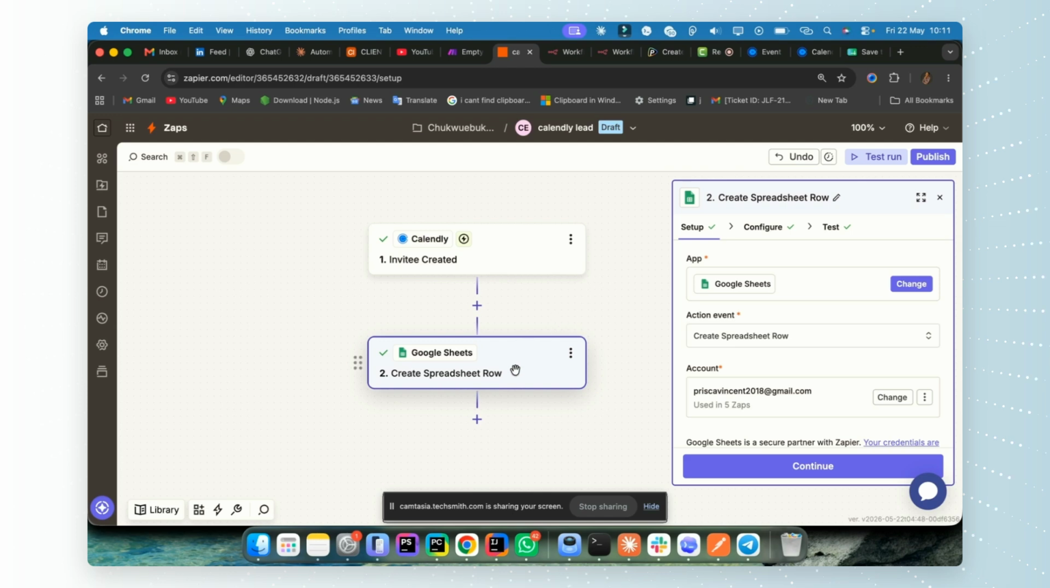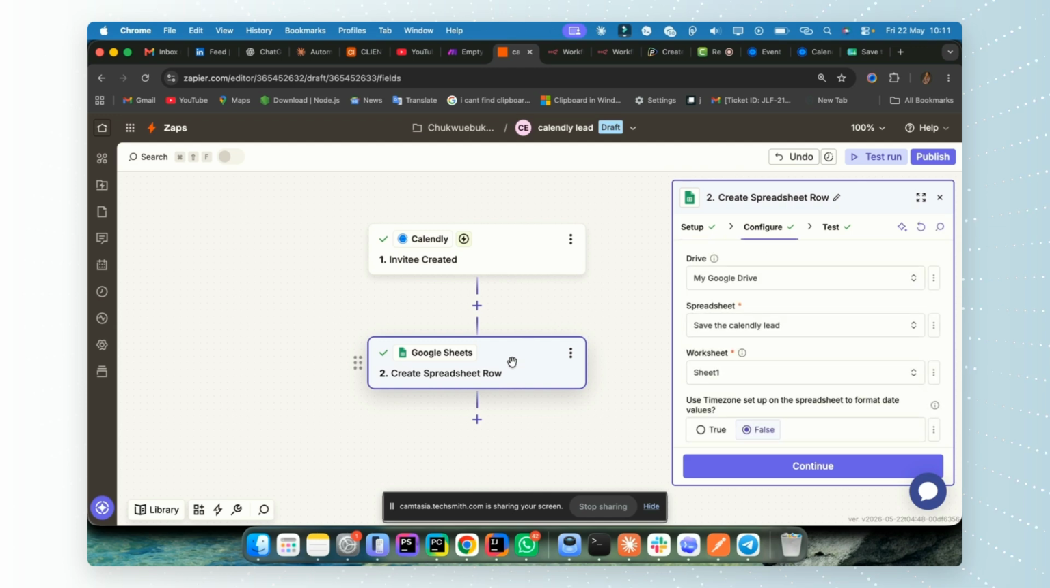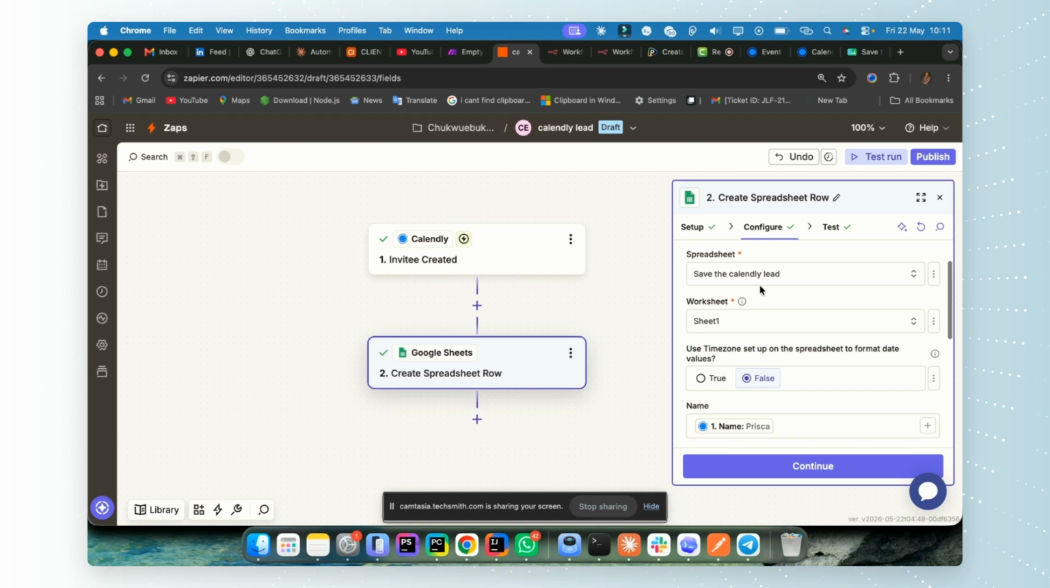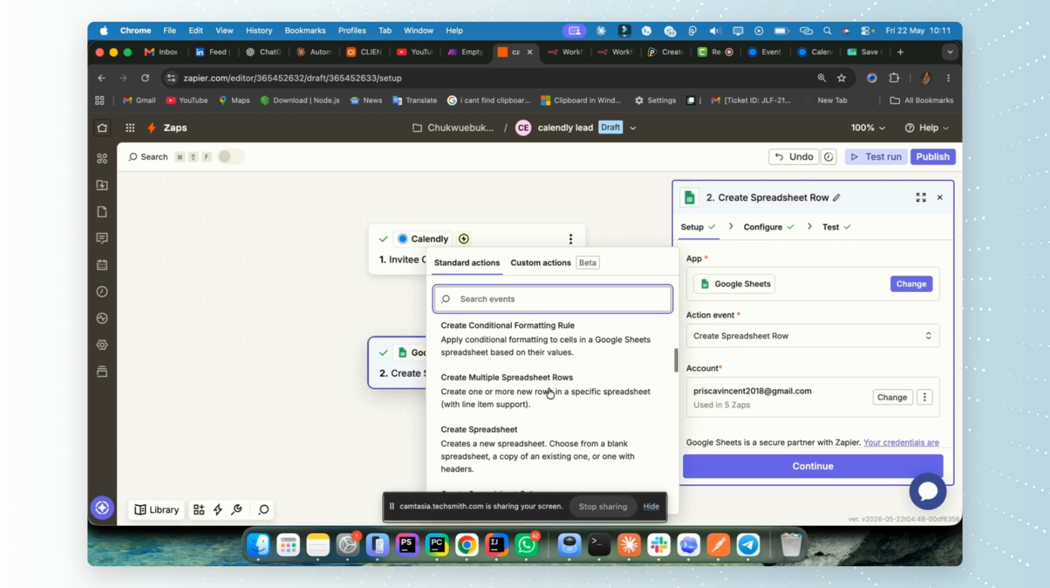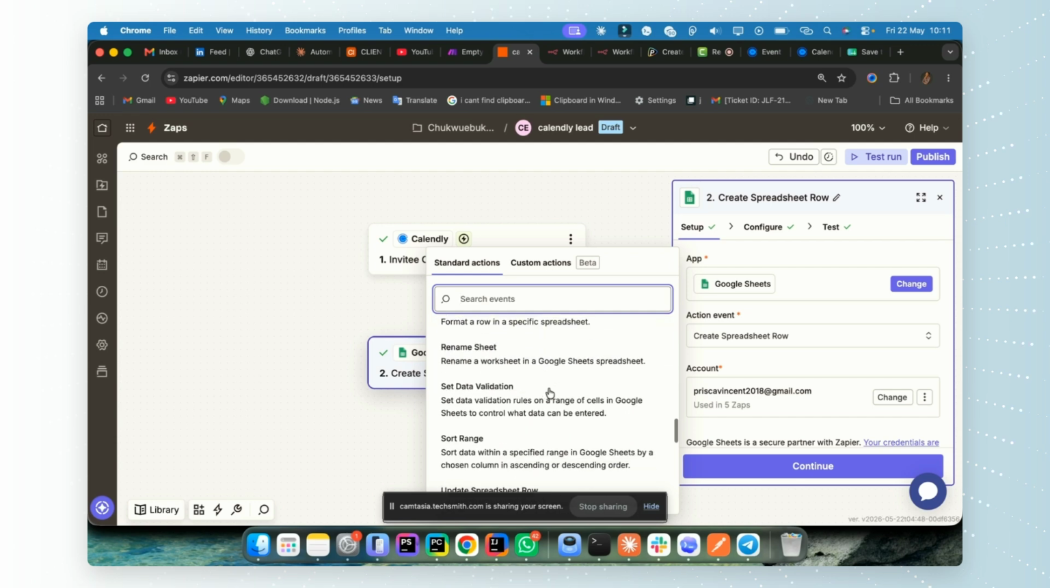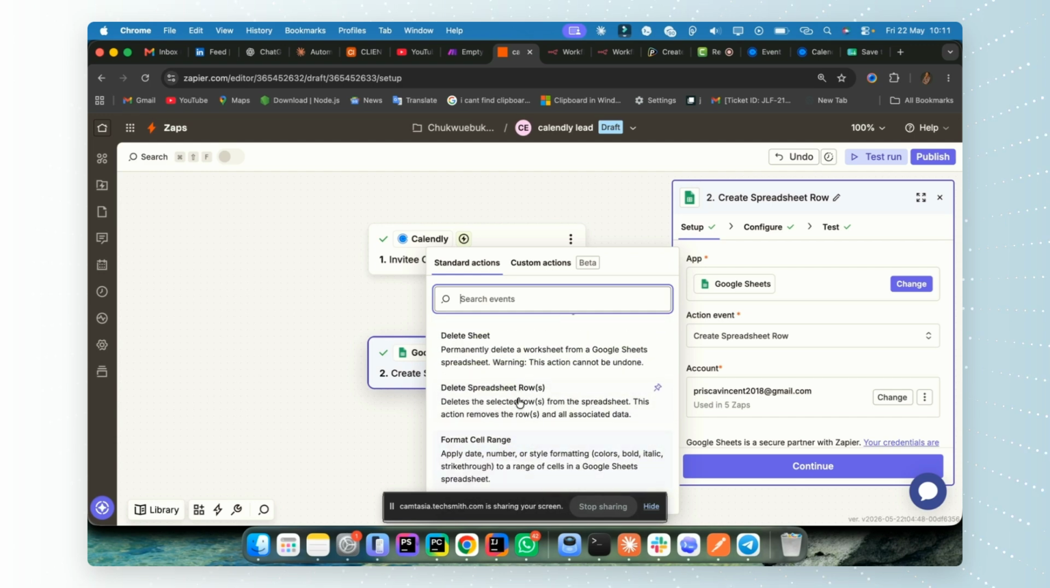Then the next thing, you add your action, which is Google Sheets. The first thing you do here is select your app, Google Sheets. Event is create spreadsheet row. Make sure that is what you select. If you scroll down, you will see create spreadsheet row.